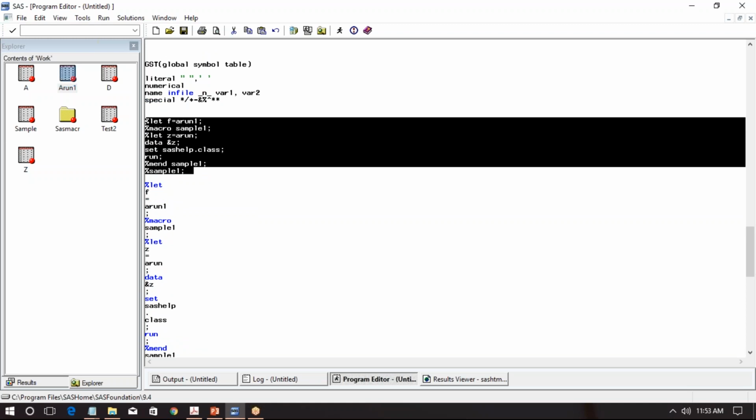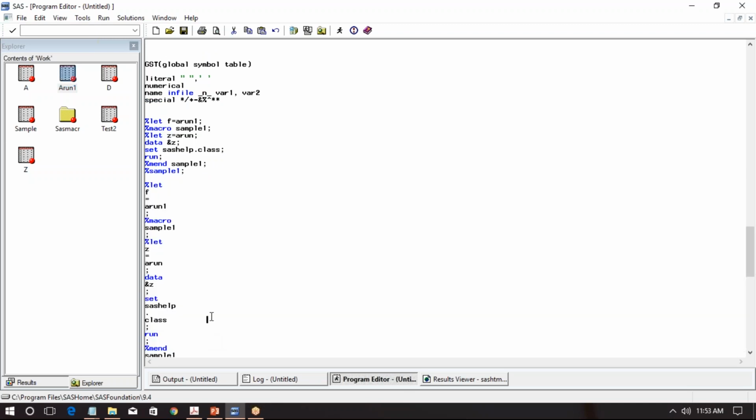So the whole code gets transformed into this type of code in the word scanner. The word scanner encounters a percentage sign. Till now you have seen percentage and ampersand. These are macro triggers. Macro triggers mean that whenever you reference a macro variable with an ampersand sign, SAS knows that you have already defined it and are just referencing it. So ampersand tells us this is a part of the macro facility. Similarly with percentage, if you define a macro, it becomes part of the macro facility.